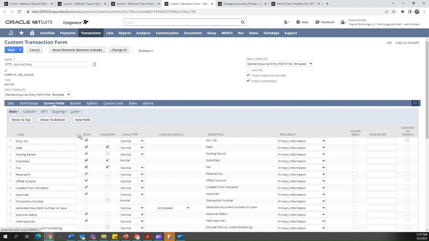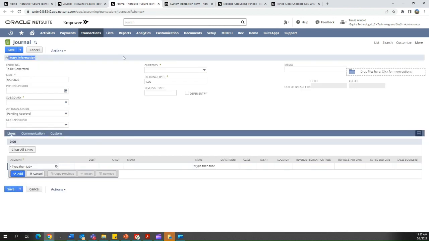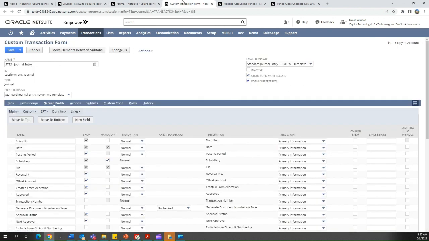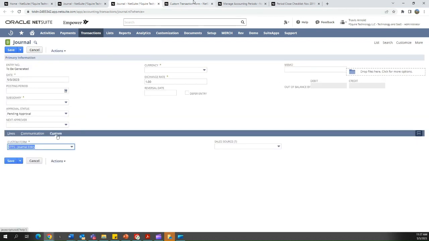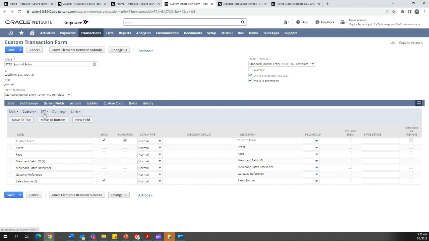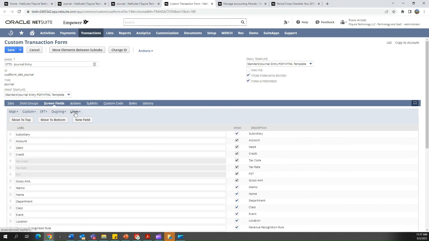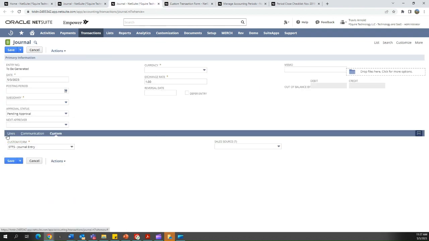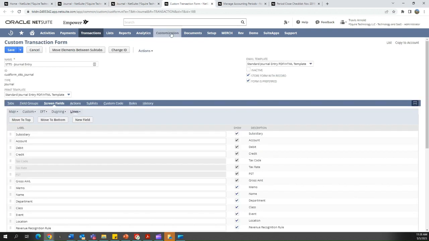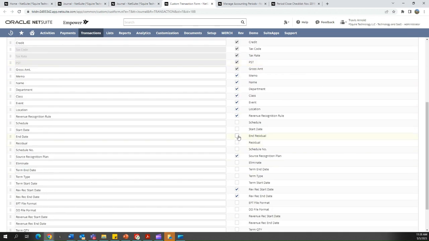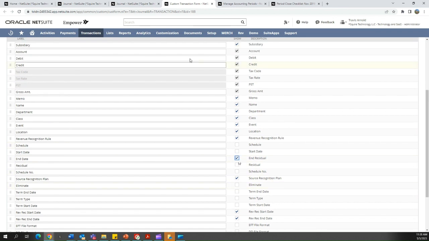Then you have screen fields. The main is the main page, the header. Custom would be if you had anything in here that's custom. And so on. And then the lines is the actual line. On a transaction, this is what is referred to as the line. So you could actually add more fields here as well if you wanted to track it on the journal entry. If you had a field that you wanted to populate, you just would come down here and click the box, and then it would show on the form.